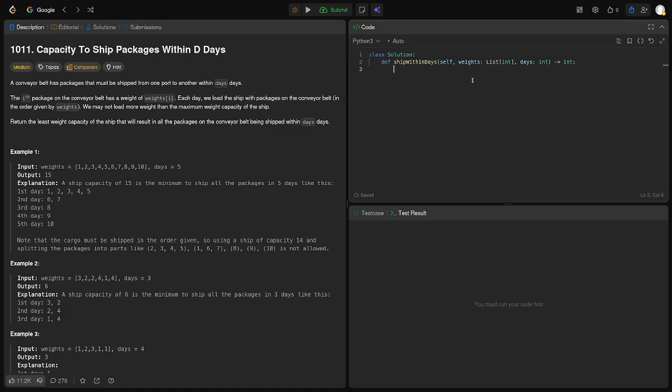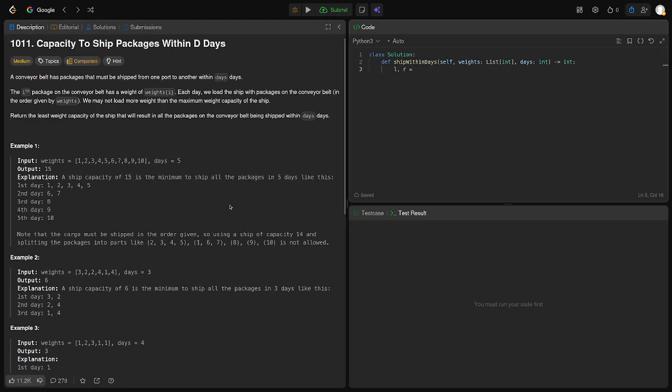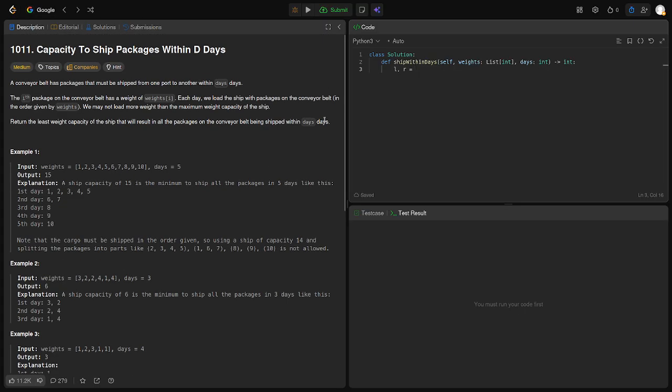So the question is what's the max capacity, because theoretically it could be 1 day, and so it's the sum of weights. So L is 1, or max of weights, and R is the sum of weights.